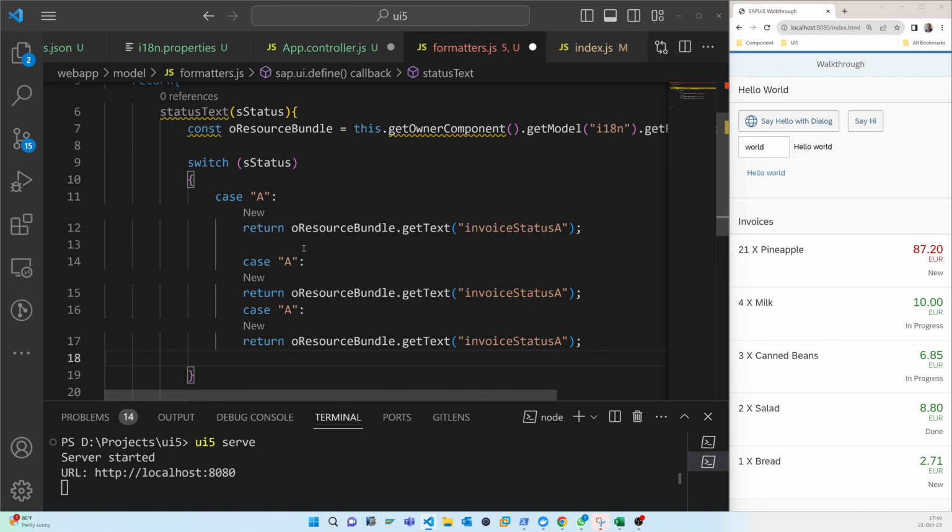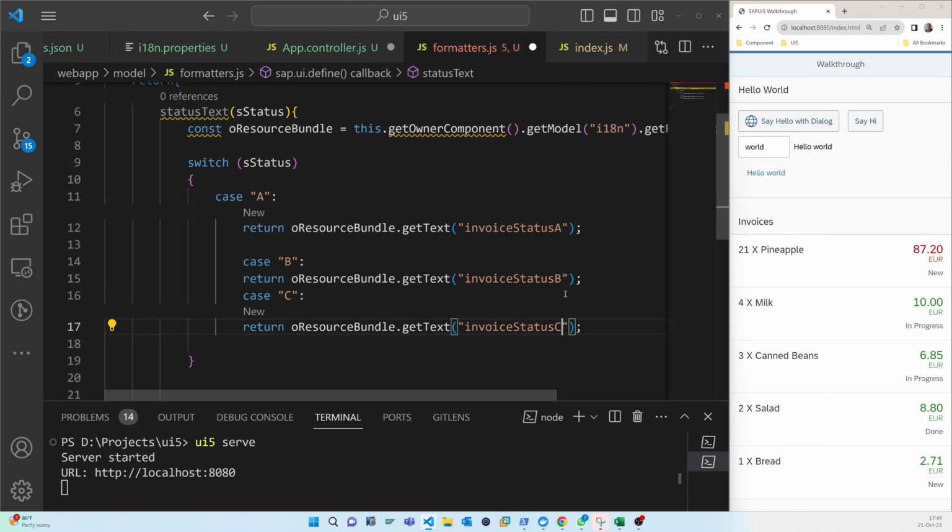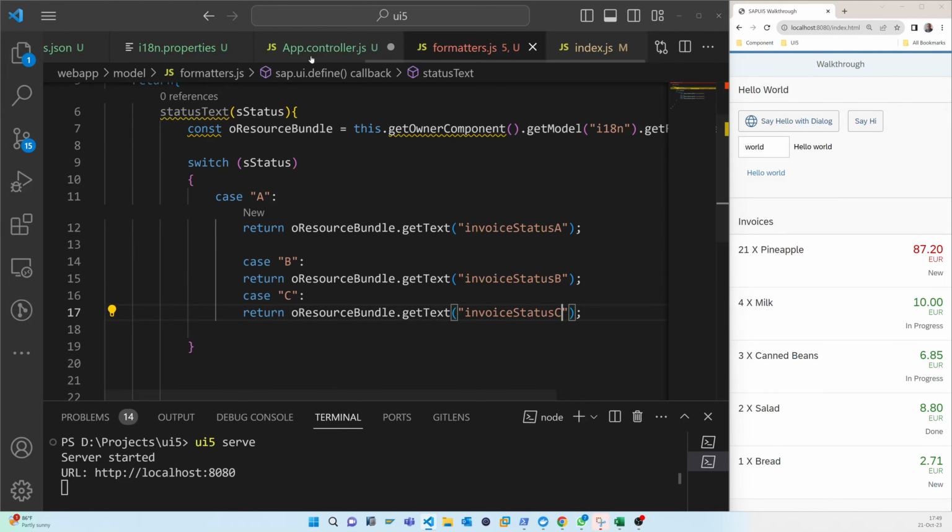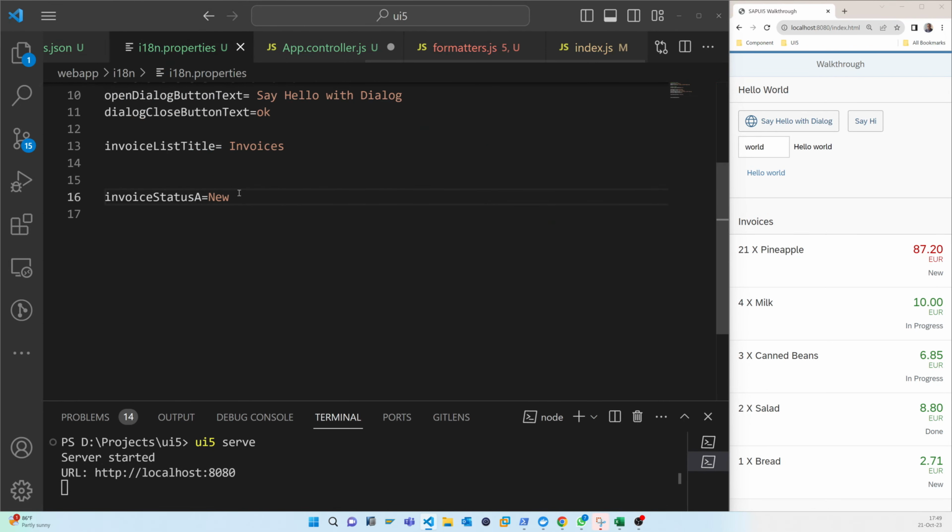Now we can use status A, B, C, and the same for B and C, and I'm also changing that. So status B is in progress, and status C is done.